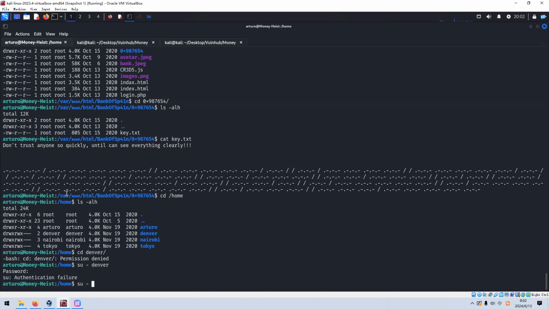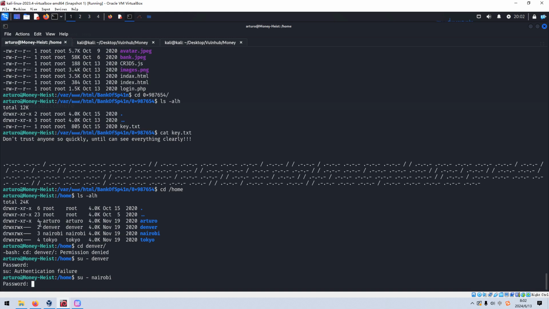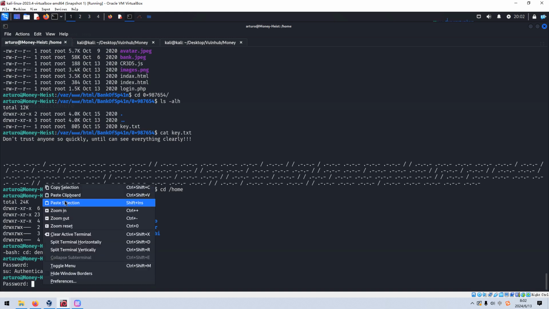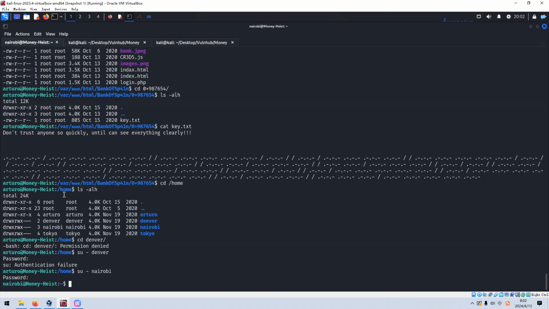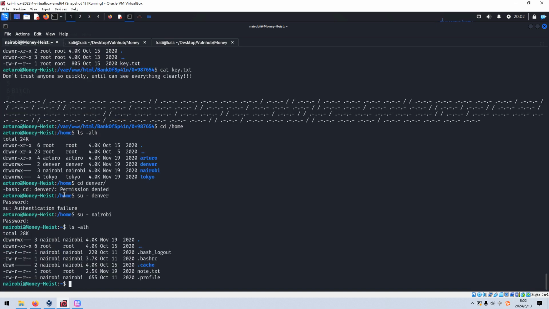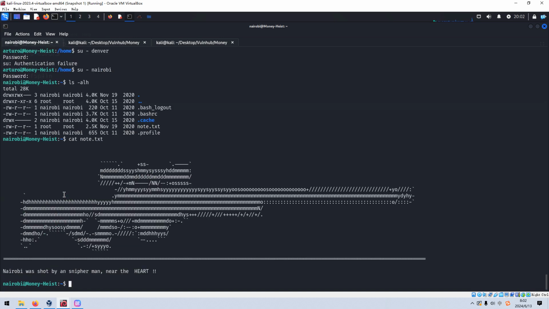Doesn't work. And the little b, and paste the password one more time. It does work. We have already made the successful lateral movement. There is another note. So Nairobi was shot by a sniper man near the heart.